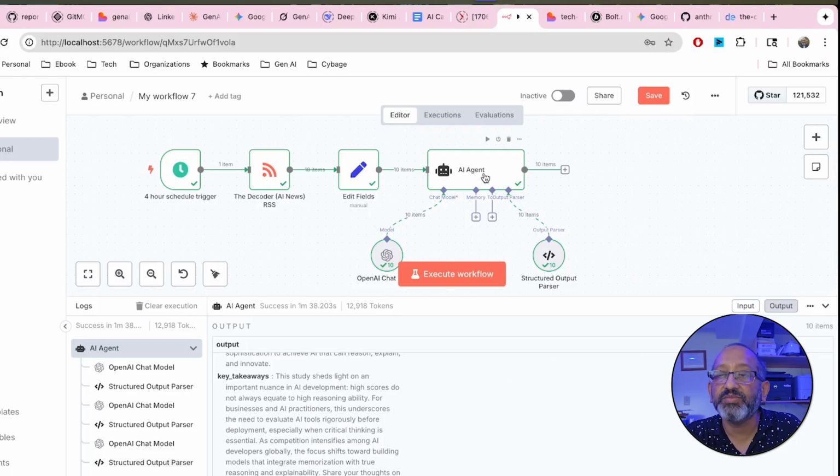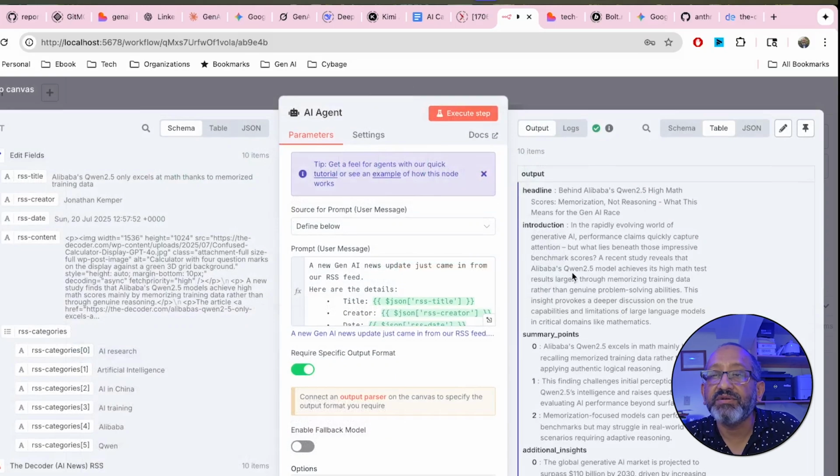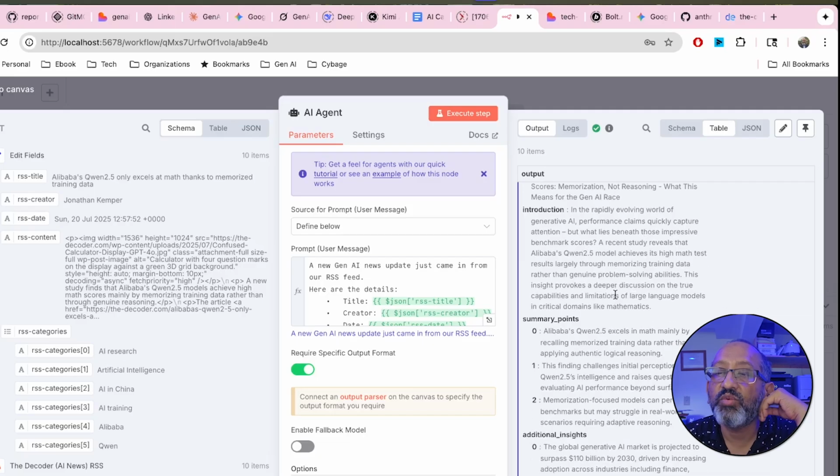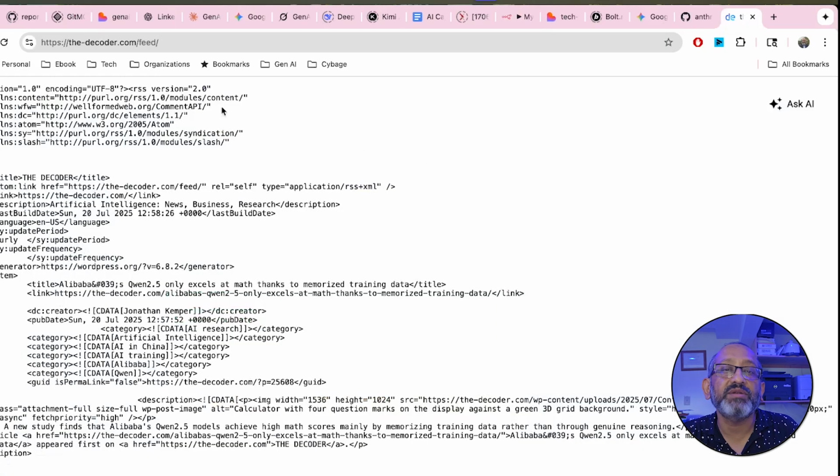Let's just look at that output on the AI agent. How does it look? Okay, so the first one gives me: Behind Alibaba's Qwen 2.5 high math scores, memorization, not reasoning. What this means for the Gen AI race. Okay, in this rapidly evolving world of generative AI, performance claims quickly capture attention, but what lies beneath this impressive? Okay, so it's actually changed the original discussion, original topic, into a different one. So why don't I go back and find Alibaba's RSS title, and let's just look at that original one, the decoder.